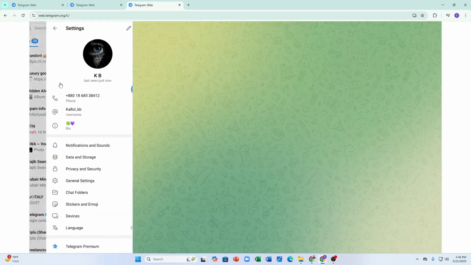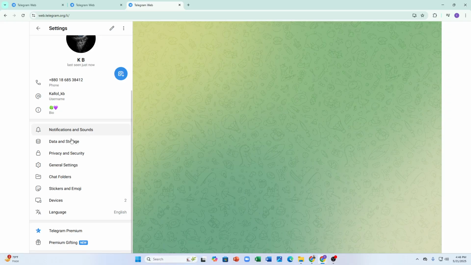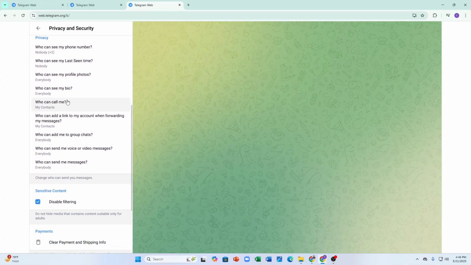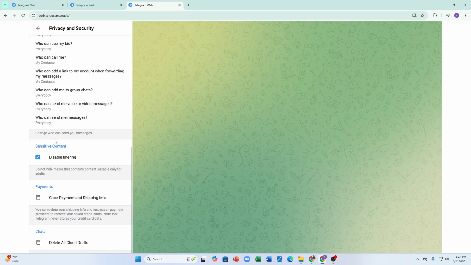go to the settings option, and after that you can see the Privacy and Security option here, and after that you have to search for sensitive content, and as you can see, sensitive content and disable filtering. My content is enabled, disable filtering. So if your sensitive content is not enabled, you can just click on here and it will activate the disable filtering.